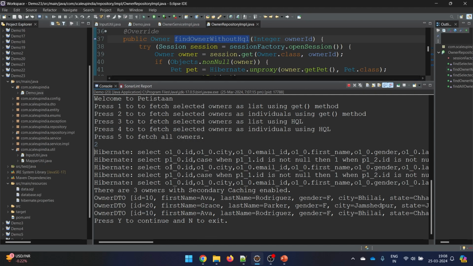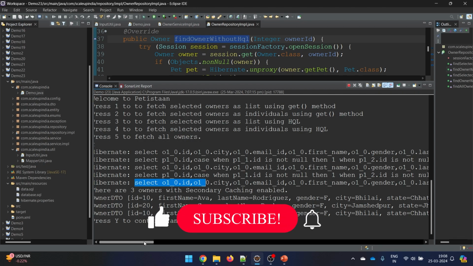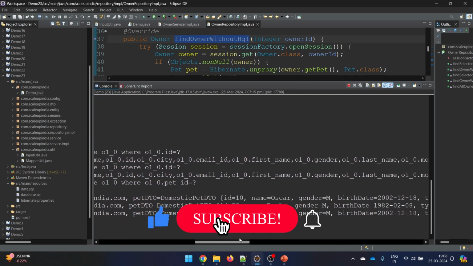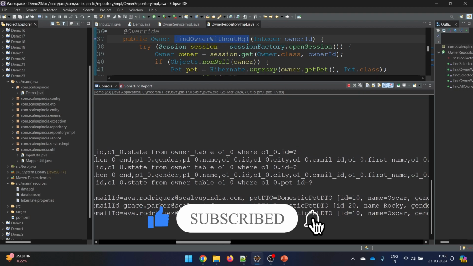So now again when we are clicking 2, you see first 2 queries got executed because of ID 10. Second 2 queries got executed because of your ID 20. Now you will say that one more query got executed, but the point is this query is actually different. If you scroll it to this particular side, now you see the difference.